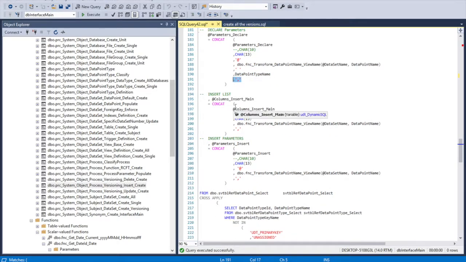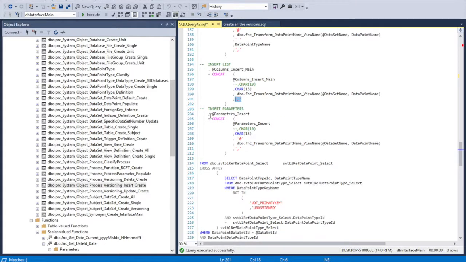For the insert list, almost the same thing. Return the transformed name and a comma. No @ this time. And then basically the inverse of that, self-concatenating parameters, a new line, an at, and the transformed column.